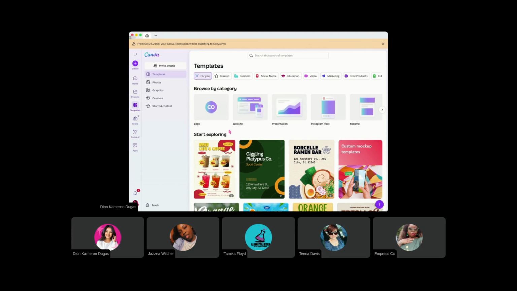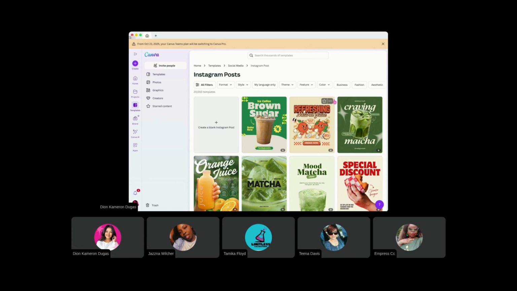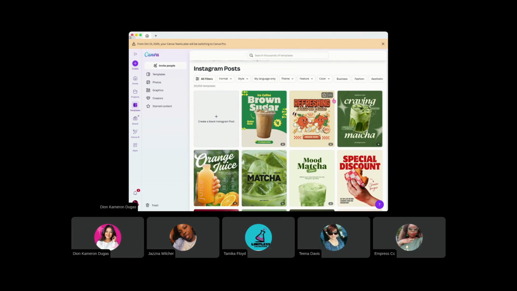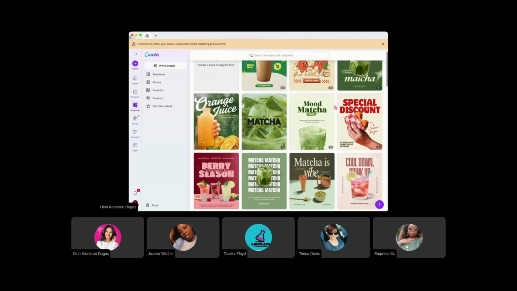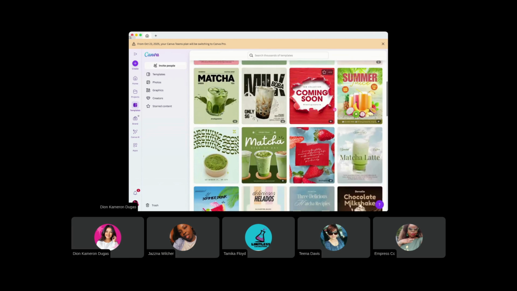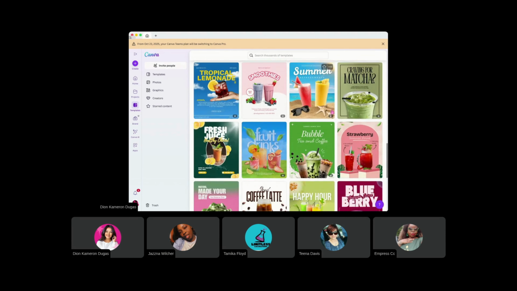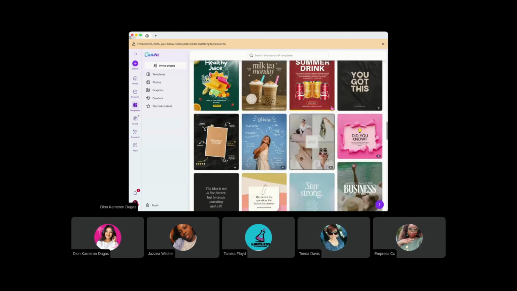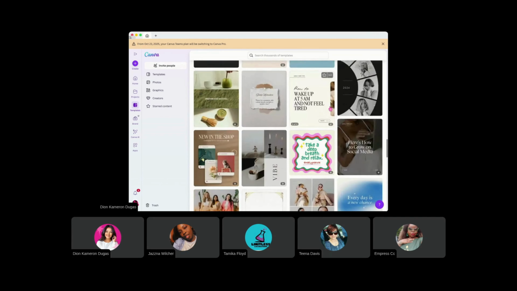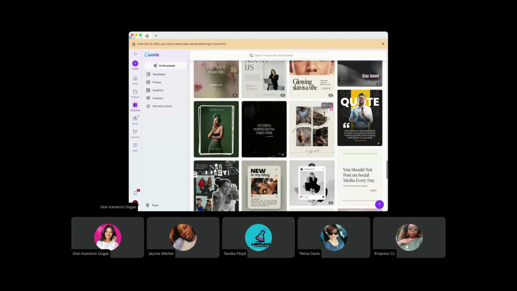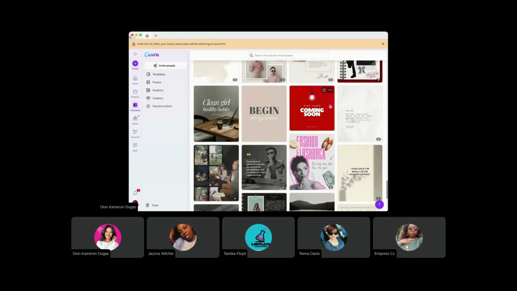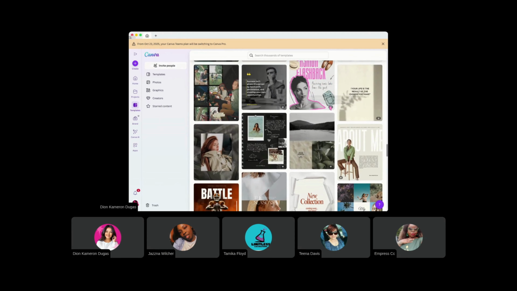Okay, templates. So we are gonna go and explore some Instagram post templates because no matter your business or no matter your brand, you need to be promoting on social media. Okay, so does anybody want to share their brand and see what we can find inside of the templated section to see what we can tweak about it? Flyers, business cards, and shirts. Okay.